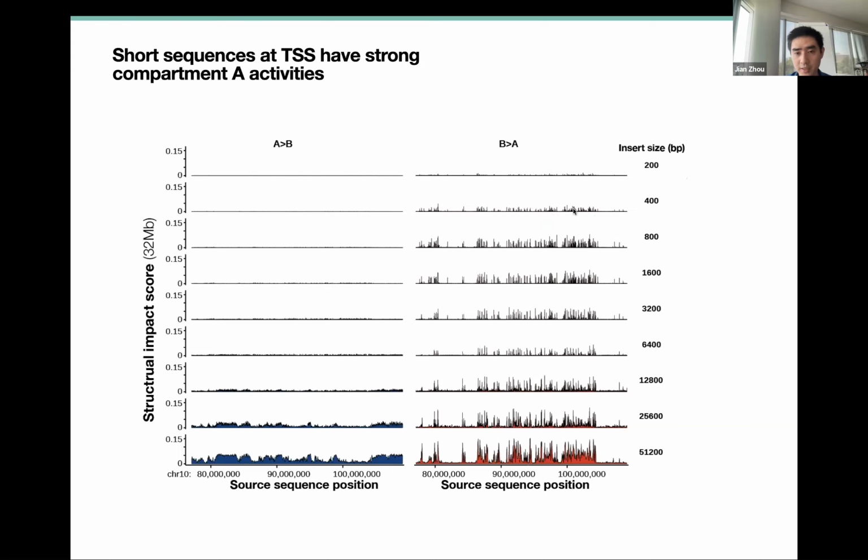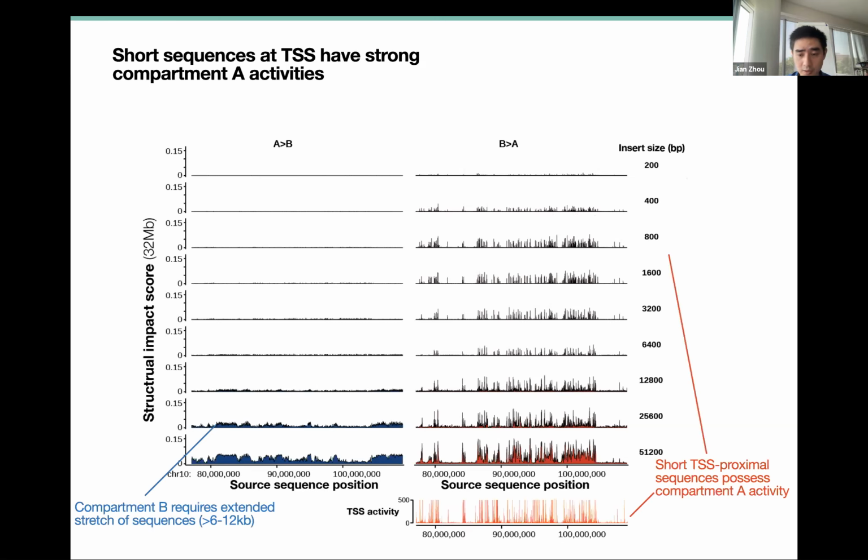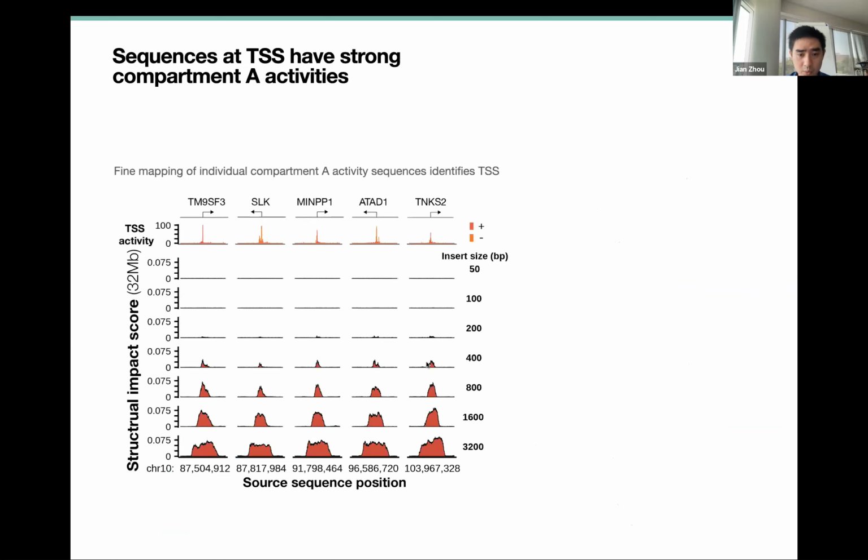And then what is the sequence here? Like, what is the location of those sequences with compartment activity, right? So we see that it's actually coinciding with the transcription start site activity very well. So it has a very good agreement with the CAGE-measured transcription start site activity. And if we zoom in into these locations with the strong compartment activity, they are actually exactly centered at the transcription start site.